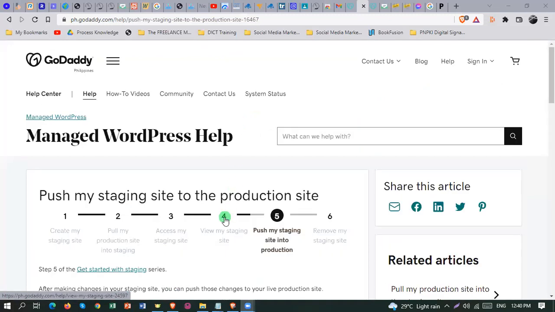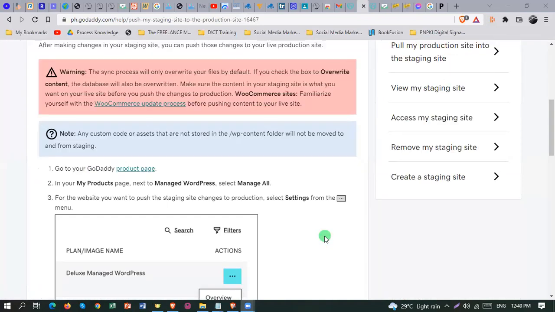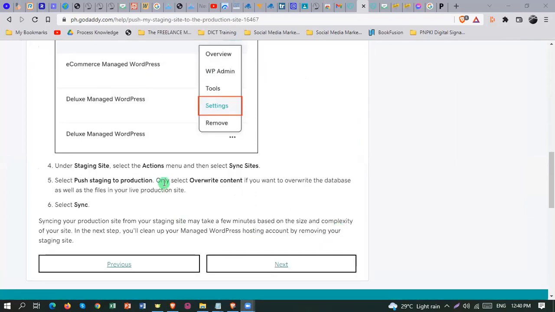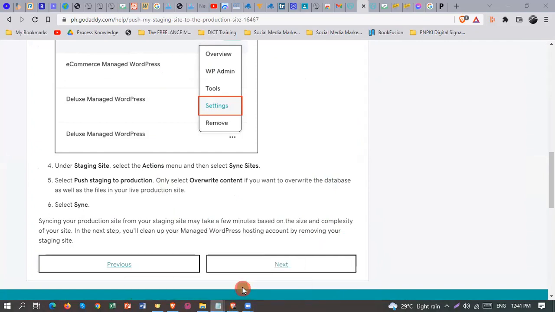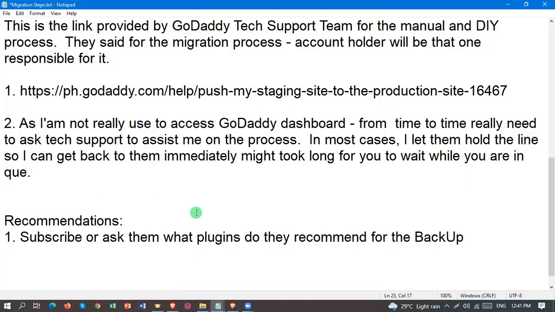When you access this link, this is the actual tutorial, the step-by-step process on pushing the staging site to the production site. All you need to do, Miss D, is follow this. Just click next and next and next until you become successful. All right, there you go.